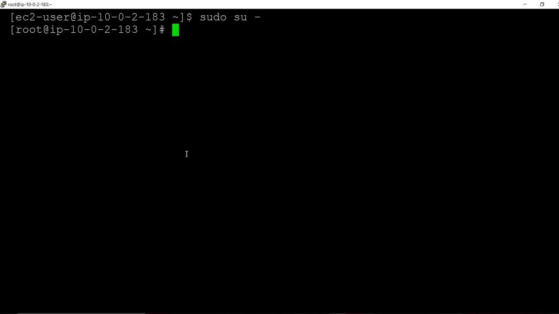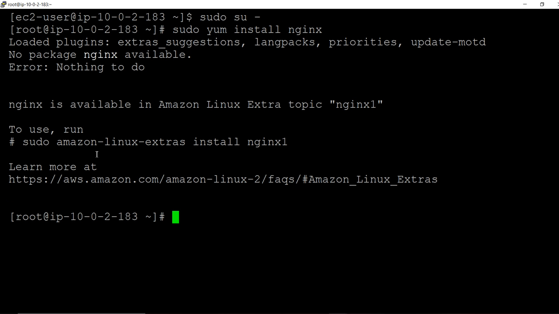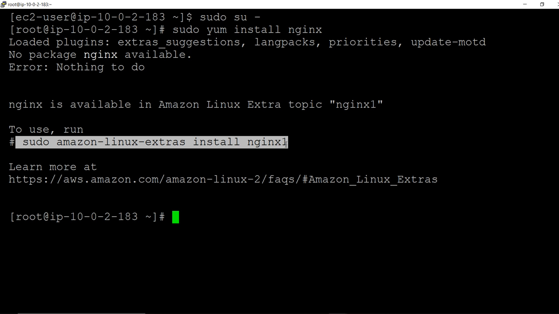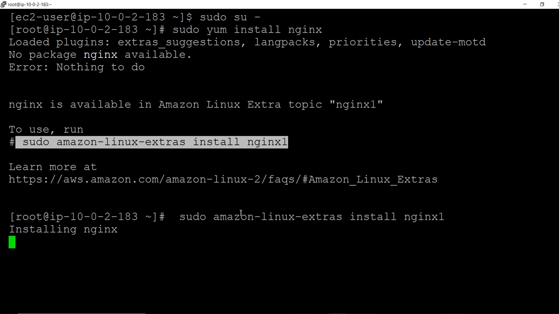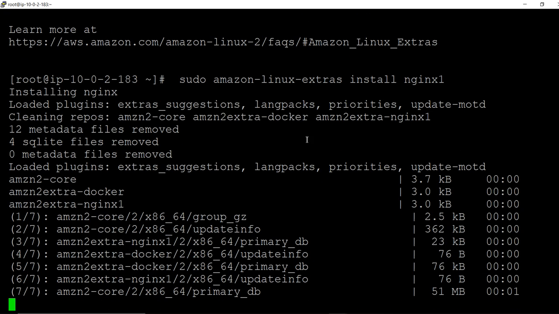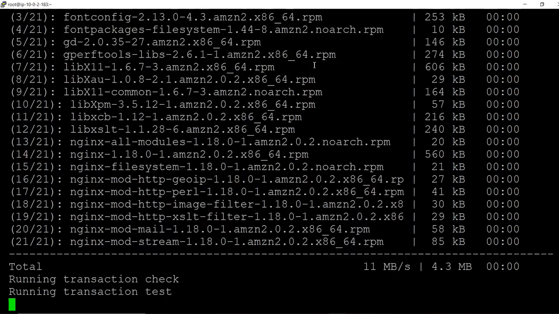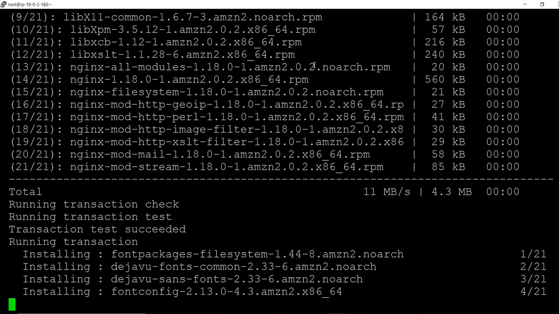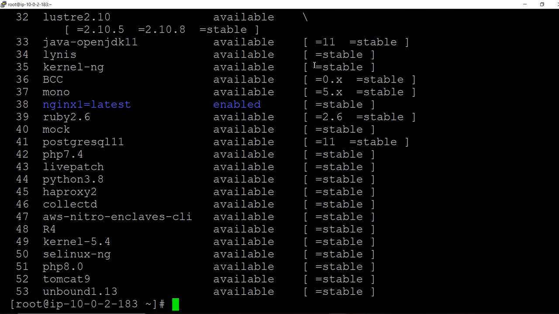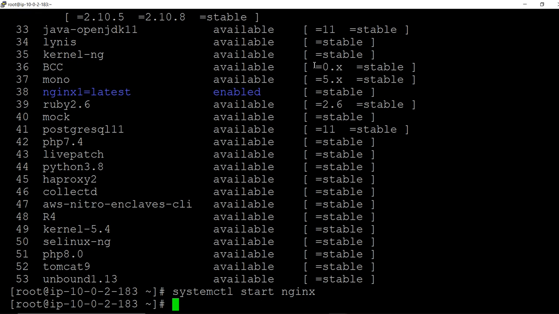Okay, sudo su. Now sudo yum install nginx. Amazon Linux extras is the Amazon Linux repository. There is no nginx one there, that is the reason we are taking that and deploying. Now systemctl start nginx. So the application we are starting. Now it is started.